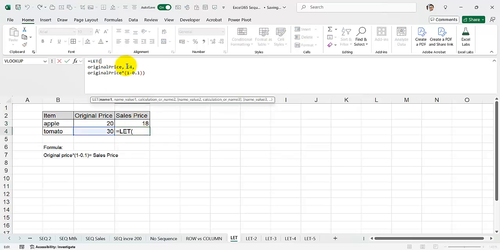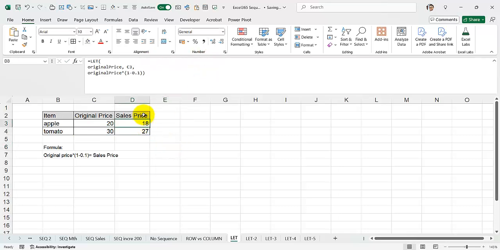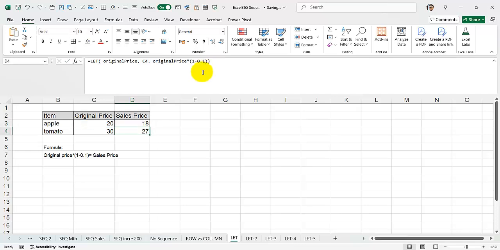You can also read this in such a way, if you want. You can write it all in one line: the variable, the value, and the calculation. Depending on which one you like. Okay, and then enter. So one is this, the other is this. Okay, finished. Now that is the easiest way to use the LET function.